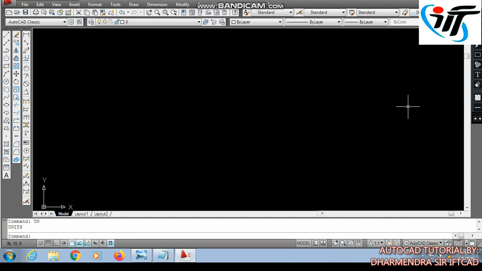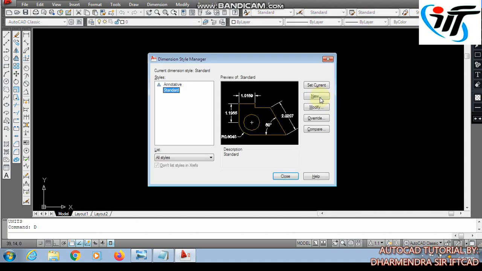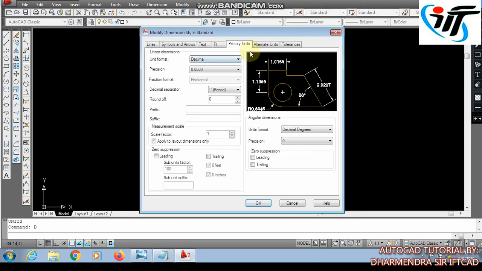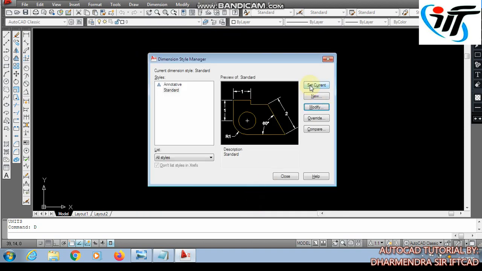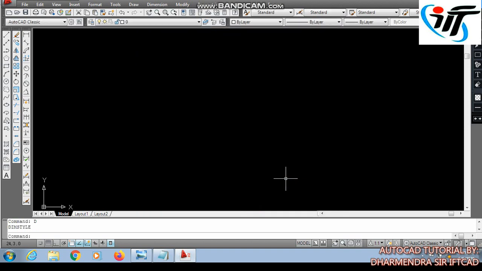Now D enter for dimension style manager. Modify primary unit, decimal once again, then 0, click OK. Set current and close. Once again limits. Here I am taking limits 100, 100 mm. I have set unit in millimeter.